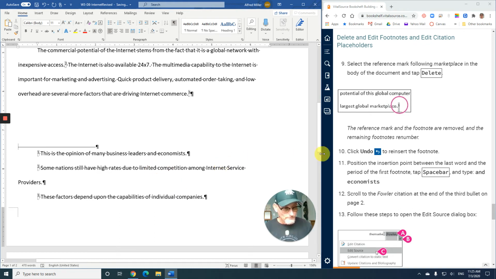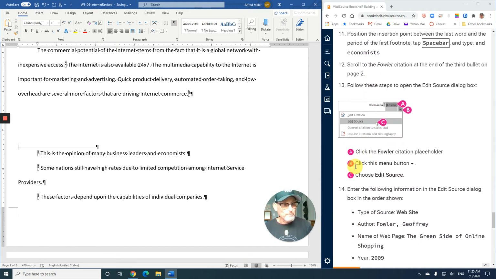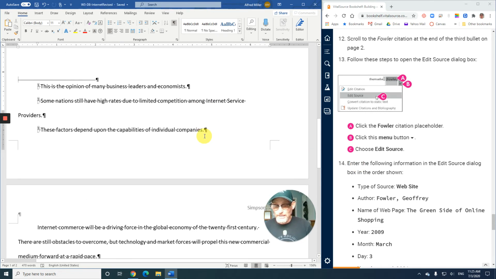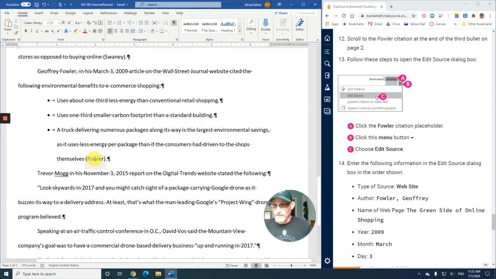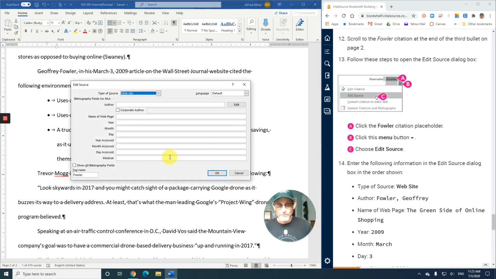Okay. Step number 12 says scroll to the Fowler citation at the end of the third bullet on page 2. Follow these steps to open the Edit Source dialog box. So Fowler on page 2. Down here is Fowler. I'm going to click the down arrow. This is step 13, 13A. I've clicked the menu as B. Step C, Edit Source. Be sure to choose Edit Source, gets you back into this box.